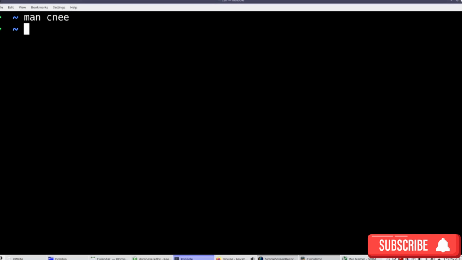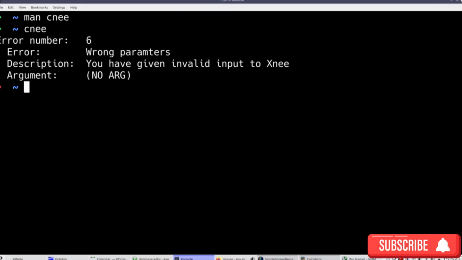Okay, so how does that work? Well, first you need to install Cnee. If you type cnee and it shows command not found, it's not installed. In this case, this is what you see when it is installed. So in order to install it, you can use your package manager and type cnee. So on Ubuntu you can run this command, which will install Cnee on your system.